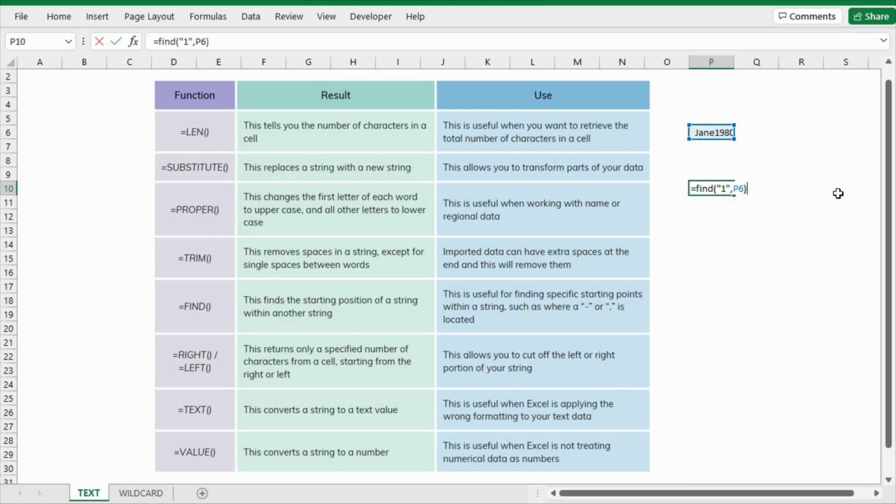Here. Because we have those spaces, I forgot. Let's get rid of those spaces. 5. So 1 is not J, A, N, or E. It's the 5th one. And we'll use that in a second to split our string using that information. And this can be useful if there's a dash or a full stop in all of your data and you want to kind of locate it in each individual situation.